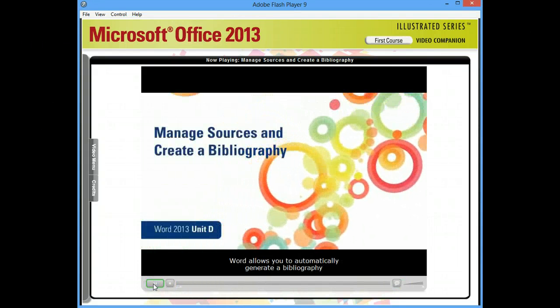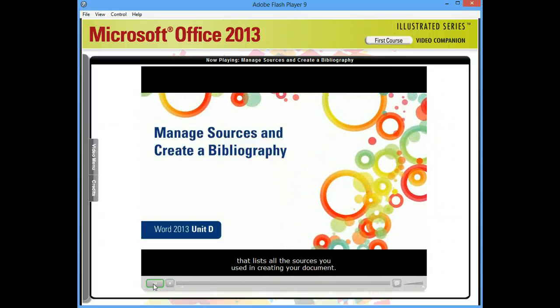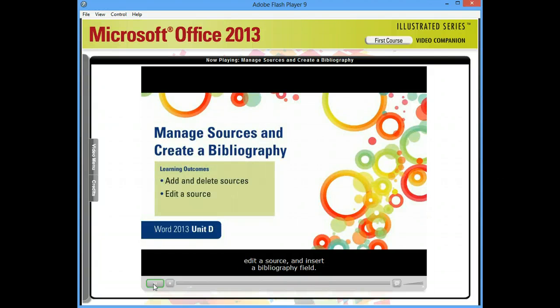Word allows you to automatically generate a bibliography that lists all the sources you used in creating your document. In this lesson, you learn to add and delete sources, edit a source, and insert a bibliography field.